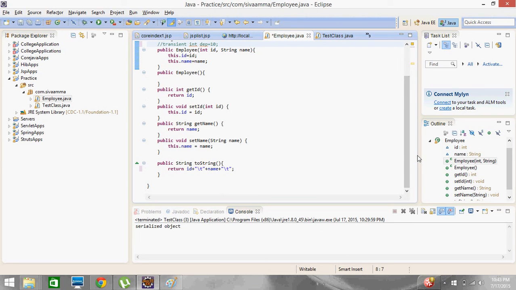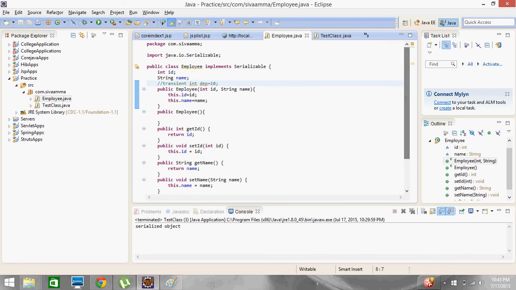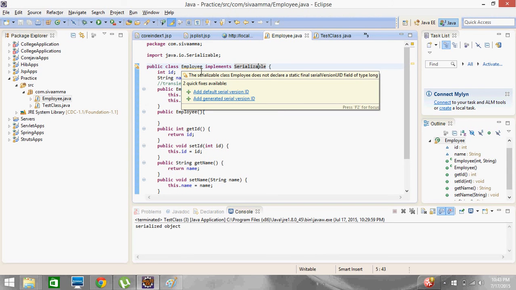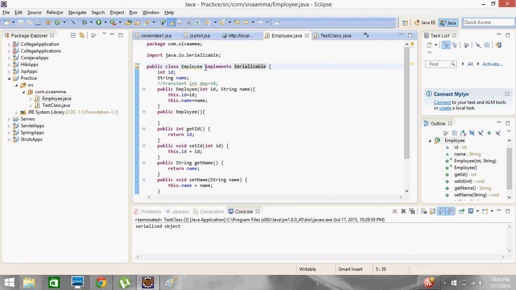This toString method is available in the Object class, which is the super class for any class in Java. I'm overriding the toString method from that Object class for showing the content of the Employee class. What are we thinking here? This class implements Serializable. Now this is a serializable class. When a class implements Serializable, that class becomes an Employee serializable class. Got it?